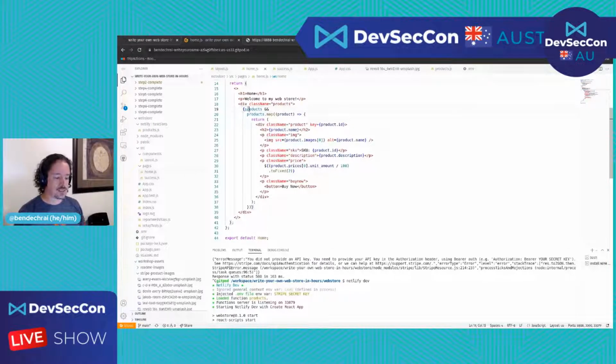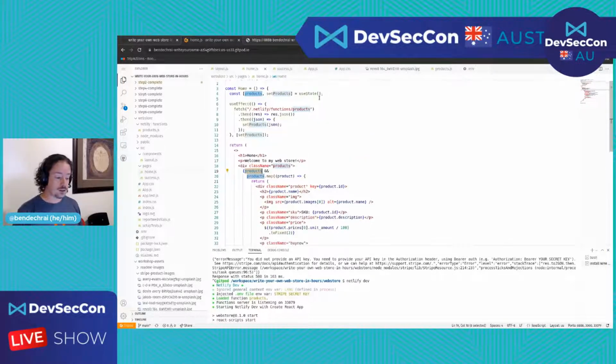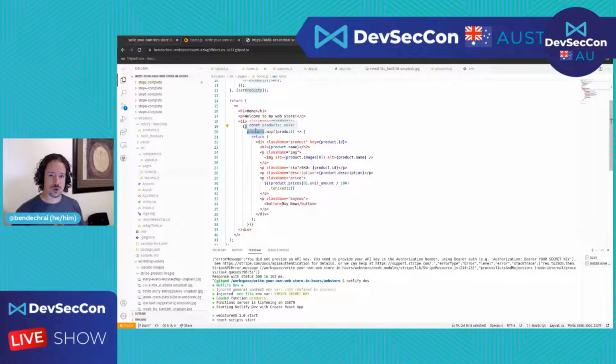And we're basically saying if products is truthy, so by default up here, we've set it to undefined, so that would be false. As soon as products is truthy, so it'll be, in our case, an array of information that came back from the JSON, we're going to go through and map each of the products inside it. For each of those products, we're going to output the product name, we're going to output an image, the product ID, the description, and we're going to calculate a price.